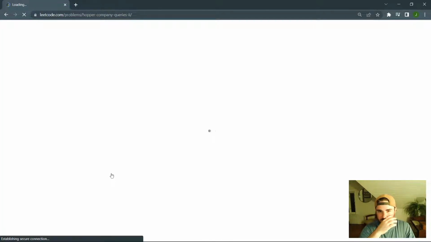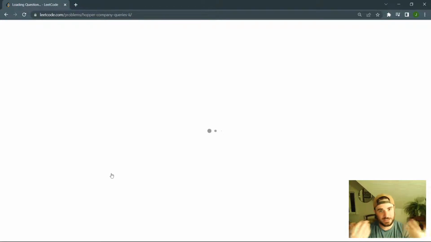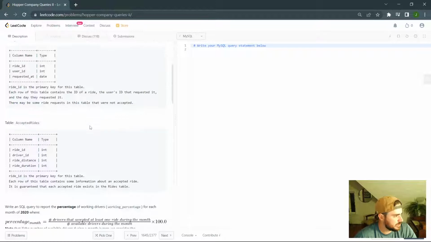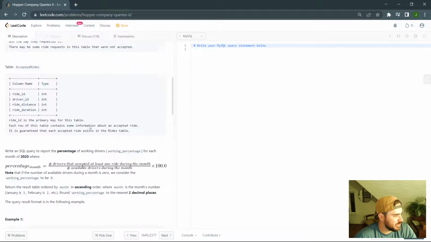Like I mentioned in some of my other videos, the way that I like to approach these problems is I like to read the problem statement first, get an idea of what they're asking us to query, and then I like to look at the example data they provide, and then finally looking at the output, how do they want us to format it? And that should help inform our decision on how we're going to approach the problem. Okay, so it looks like this is already similar to Hopper Company Queries 1.